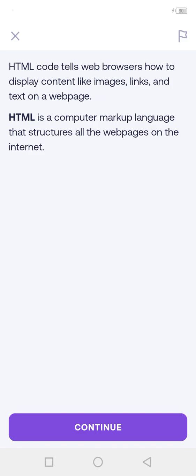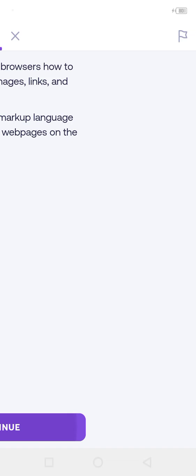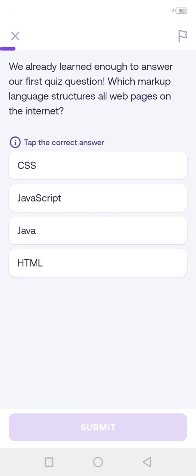Please take note, HTML is not a programming language, but it is a markup language. Take note of that. It is a markup language. It's not a programming language, but it is a markup language. All right, so we already learned enough to answer our first quiz question. Now we are going to be going through certain questions as we go along so that you are able to fully assess your level of understanding.